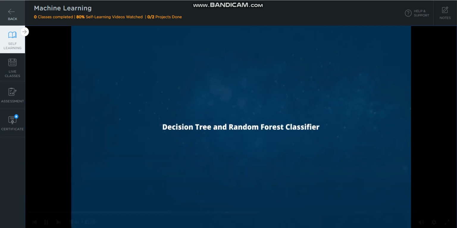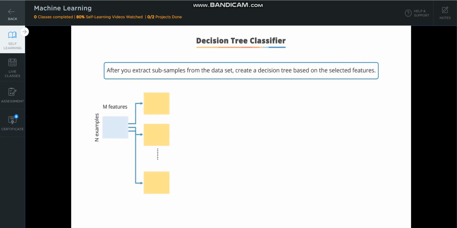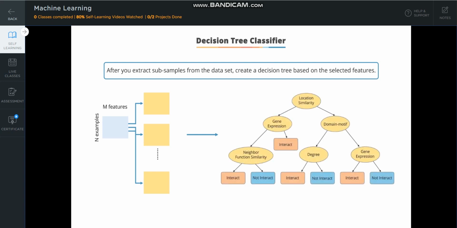Decision tree and random forest classifier. So once you are done with the extraction of subsamples from the data set, create a decision tree based on the selected features within the subsample. The predictions from the subsamples are aggregated to a decision tree to make a final combined prediction.